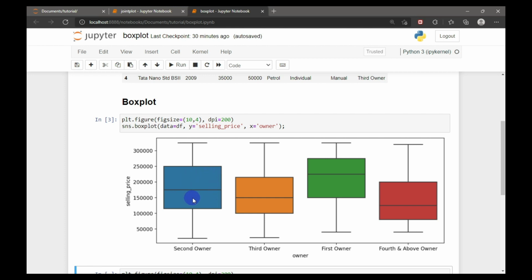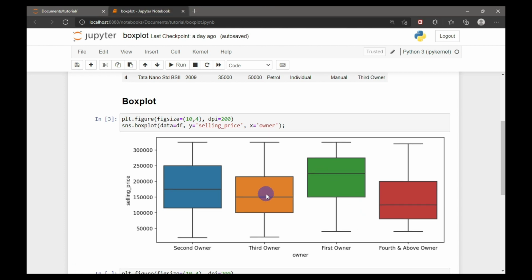So this box constitutes 50% of the data. The rest 50% of the data lies outside the box. These lines are called whiskers and each of the two whiskers represent 25% of the data. By using boxplot, you can get the idea of different distributions in a single plot. Here you can see that the first owners are selling their car at a higher price, which coincides with real data. Now I will add hue to this box plot.